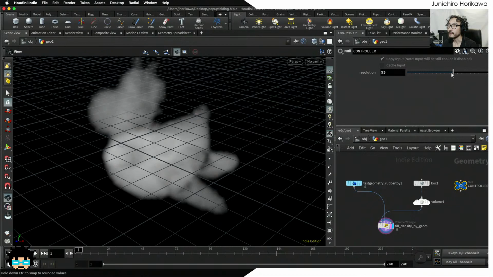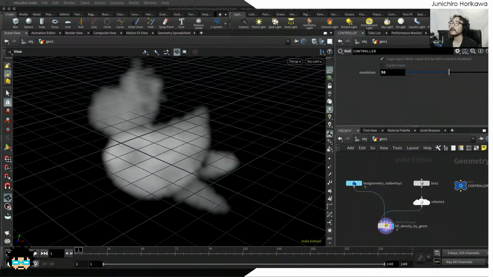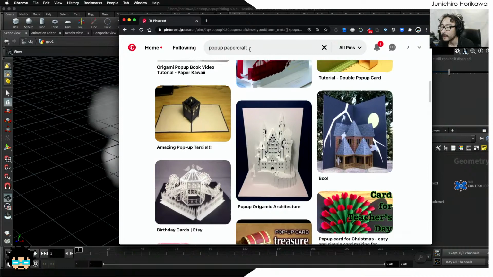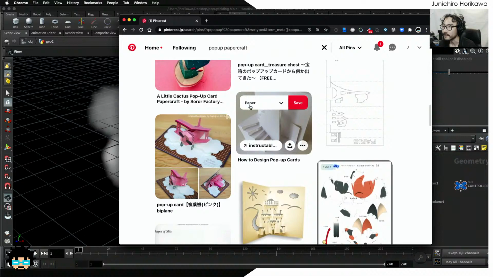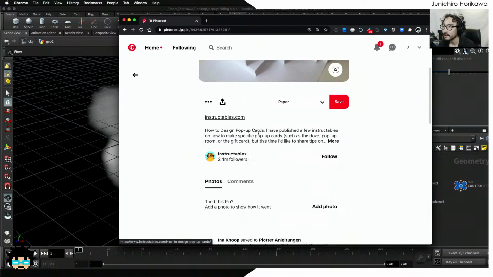Now, what I really want to create, maybe we need to look carefully at what we're going to create, so that I know what kind of stuff I need to do in order to achieve what I want to do. So I'm going to search for a picture which looks like the things that I want to create, which you can go to Pinterest and search for Popup Papercraft, and you can see a bunch of stuff that is related to what I want to create. Let's look at the simple one, like this one, or maybe this one. Yeah. Okay.